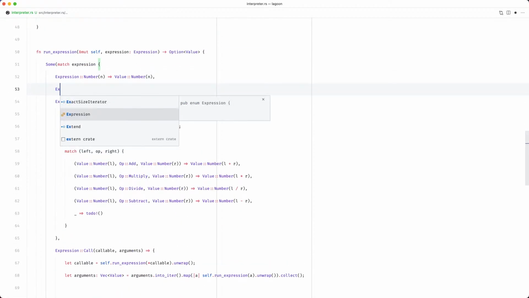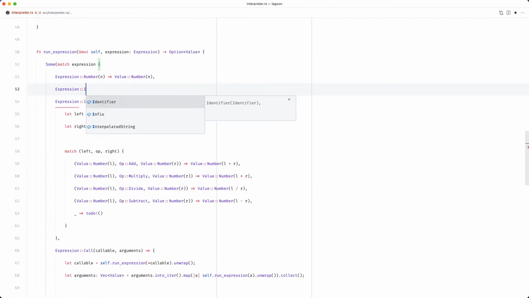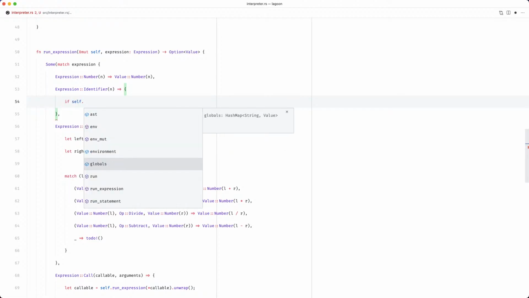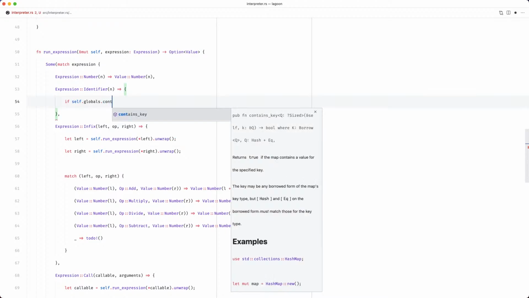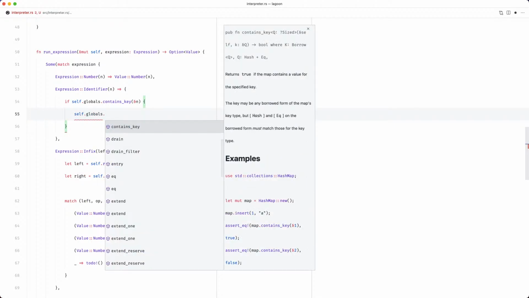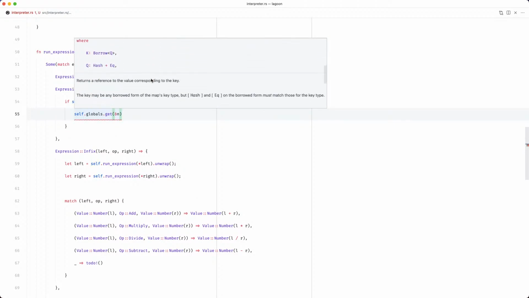If we receive an expression identifier, then we can say if self.globals.contains_key(n). So if the globals has a key with the value of n, which will be our identifier as a string, we can do self.globals.get(n) again, and that's going to return a reference.